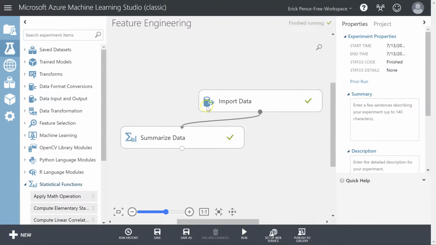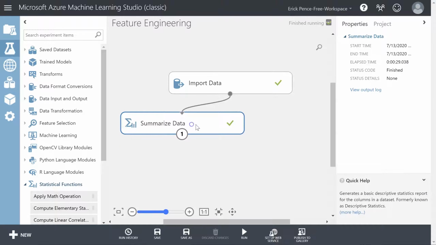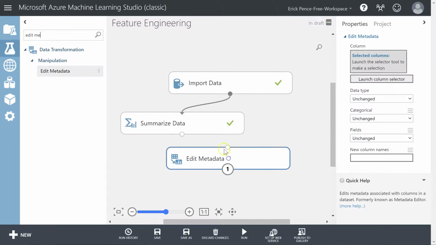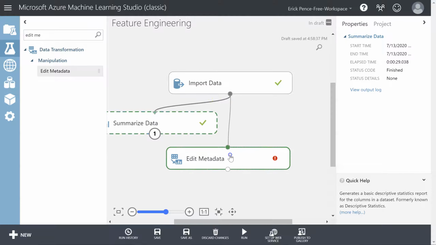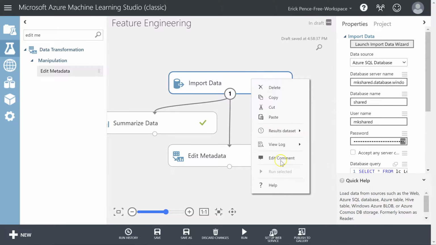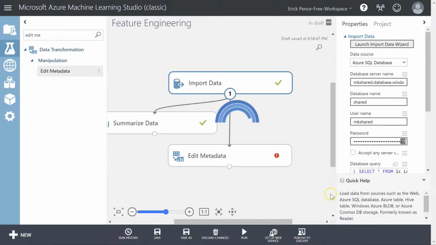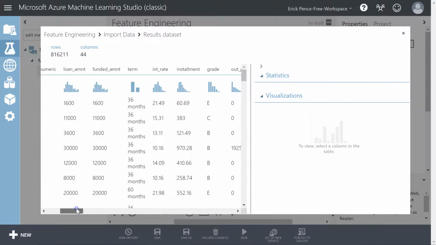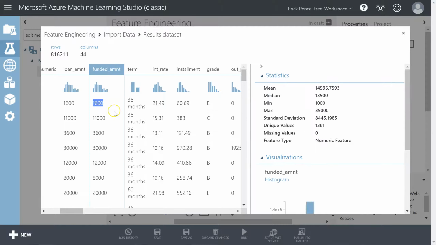So back here in our experiment, we've got our lending club data. Summarize. Let's go ahead and search for the edit metadata pill. The reason why I'm starting with this one is because it's a very simple cast from one type to another. Let's say, for example, we pulled this data in, and let me show you an example here in the data. Let's say that some of our numeric columns, loan status numeric, loan amount, funded amount, came from the database and Azure thought it was a string instead of a number, or something like that.